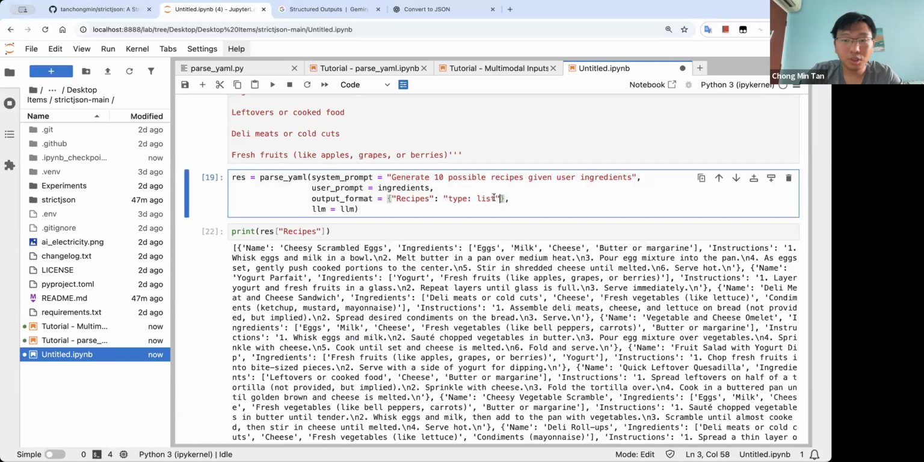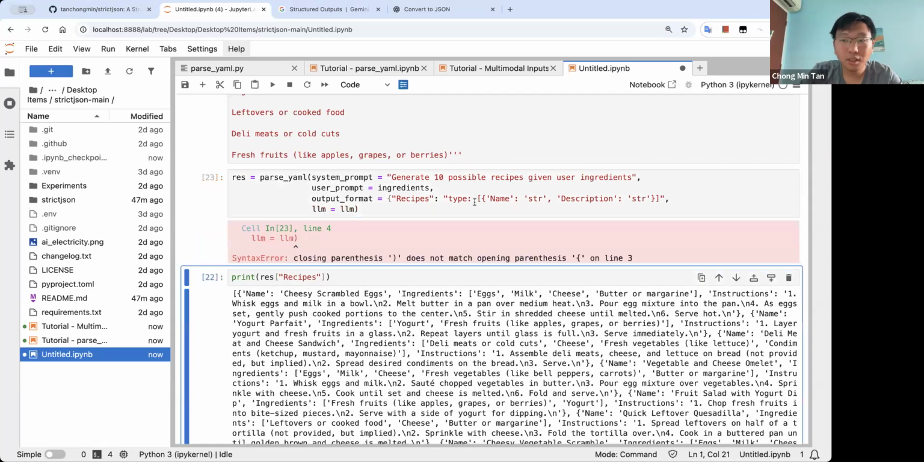I probably shouldn't just let it free flow. We should do something like name. Name is a string, and then maybe the next one is instructions, summary, or description. String. Okay, we don't need the instructions right now because we will generate that later. So this is the recipe.